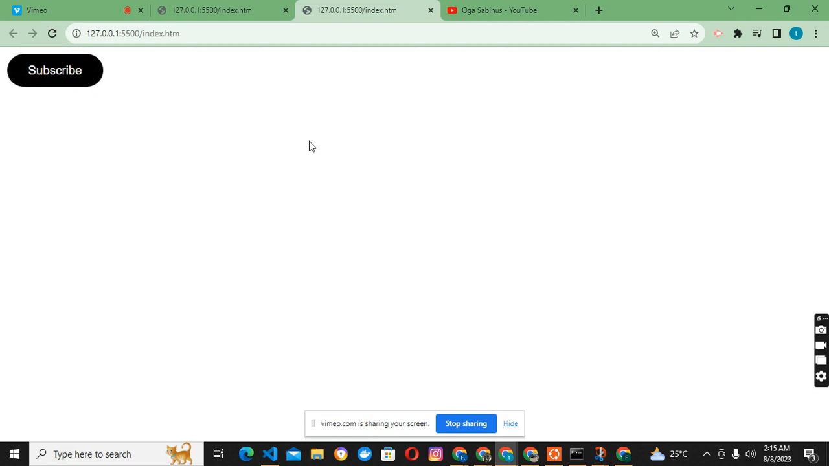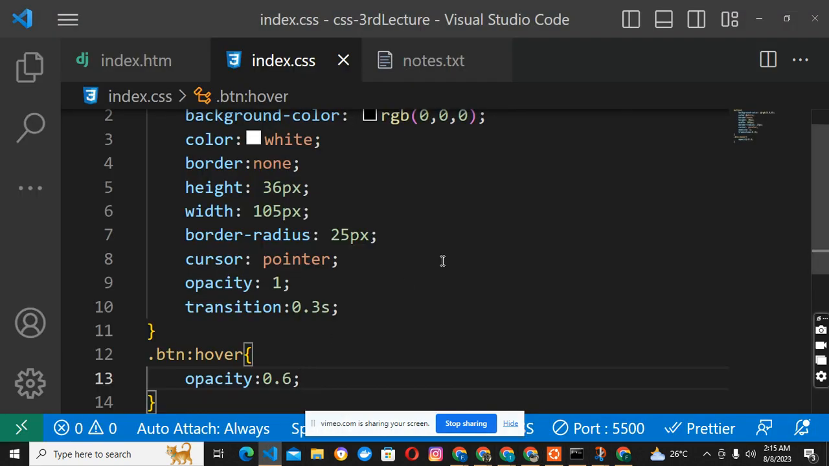Okay, now let me explain what opacity and transition are. The concept or the term opacity is a property that controls the transparency of an element. It determines how much an element should be see-through. You understand? It determines the opacity. This is what I'm explaining.